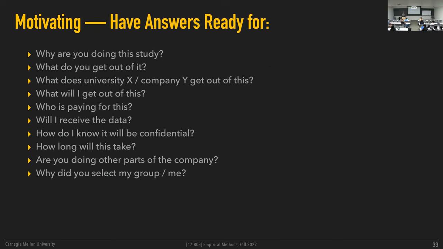Right. So these are the kinds of things that it's good to have answers ready for, because they might ask you if you're not otherwise volunteering this information in the first place. Who's paying for the study? Why is this happening? Why did you select them? What happens to the data, et cetera. Confidentiality, also very important.